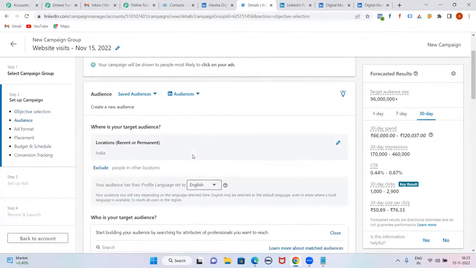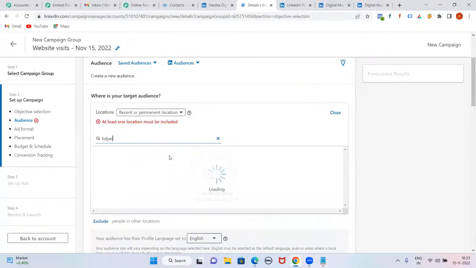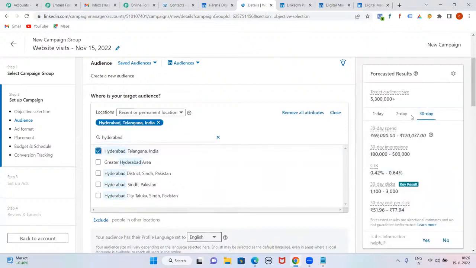So let us talk about the audience. If you see the location, by default India is selected. When you select India, see the target audience size: 9 crore 60 lakh LinkedIn profiles are available throughout India. So my target is Hyderabad, so I'm selecting Hyderabad instead of India. Hyderabad, Telangana. I can see here a total of 53 lakh accounts.